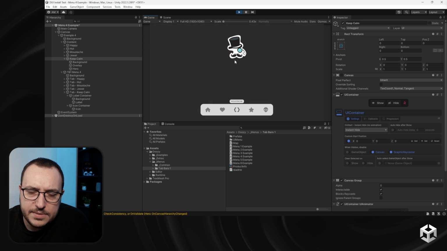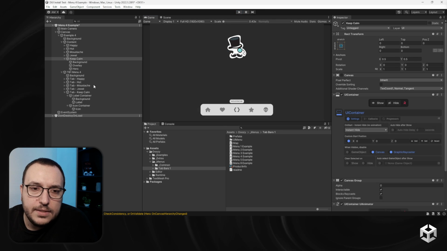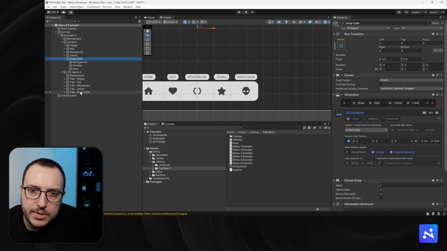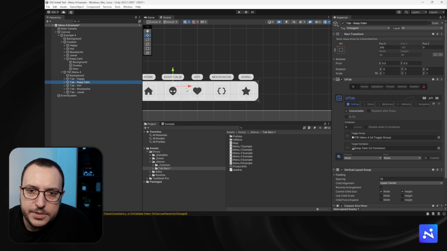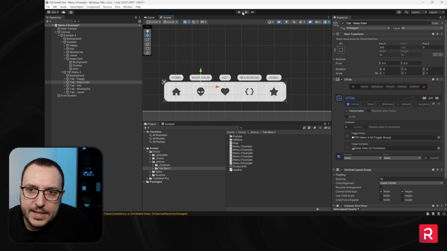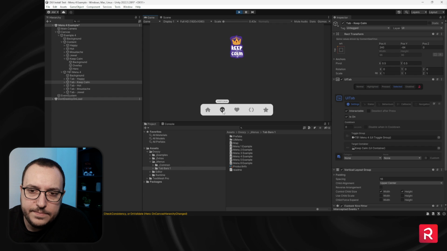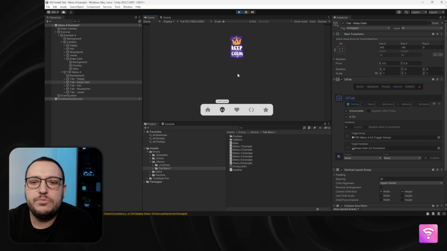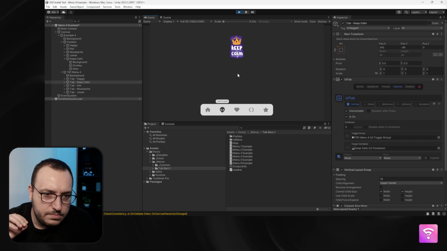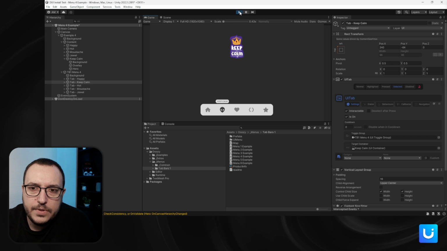And you can add as many things as you want. You can, let's say I want keep calm to be the second one. I just reorder them like that, and now it will be the second one. There you go. So it's pretty easy. It's all already configured for you.